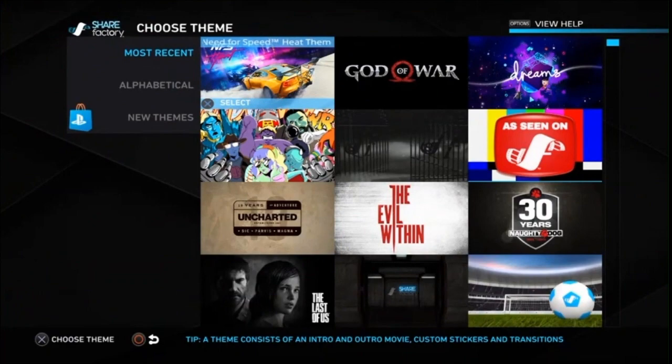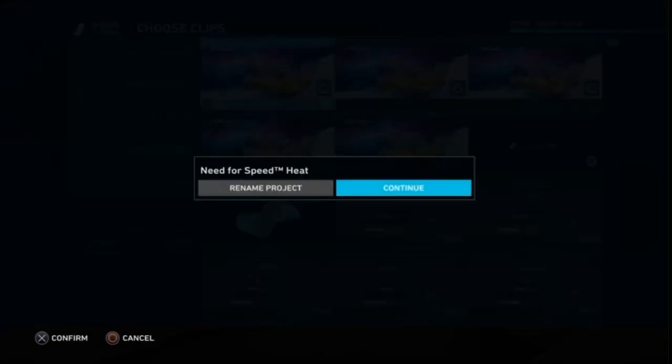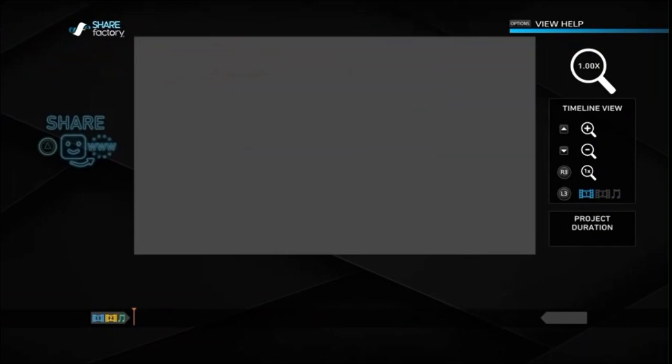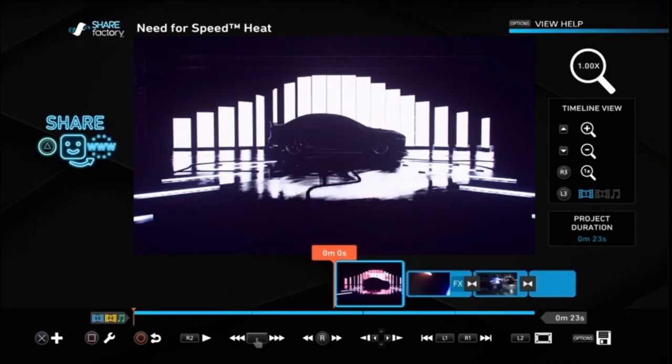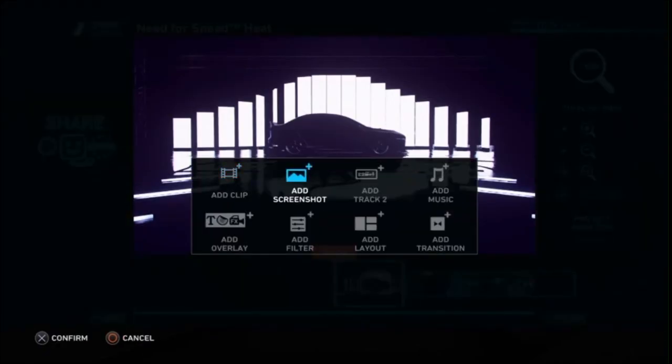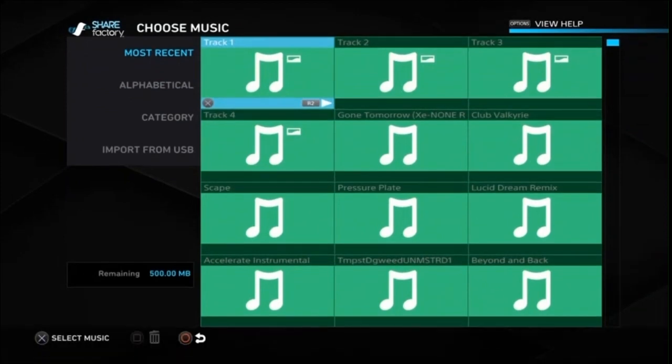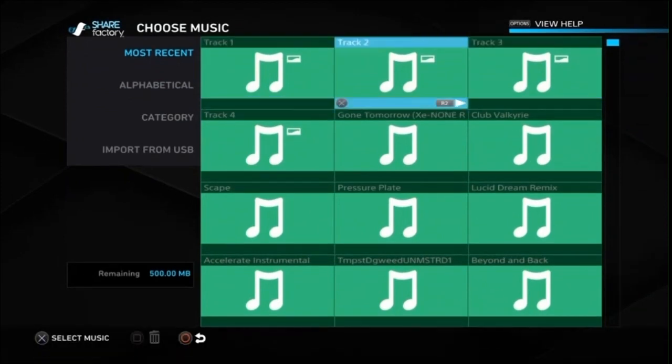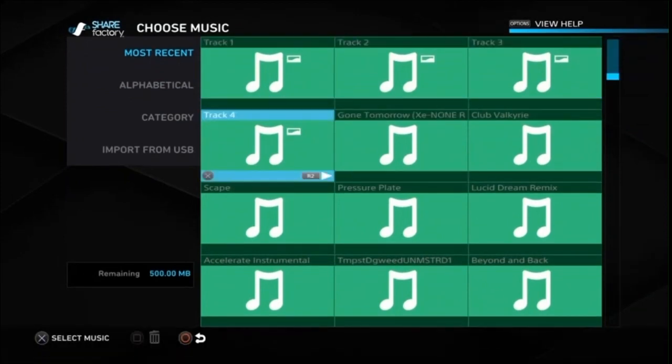Okay, so you can see that I've downloaded Need for Speed here, and we'll have a quick look at what music we got with that. Now I haven't seen this yet because we've only just downloaded it, but let's see what music options we have. So we go to add music, and there you go, we've got 4 there with the box next to it, so we know they're the downloaded ones for that. So let's see what this sounds like.